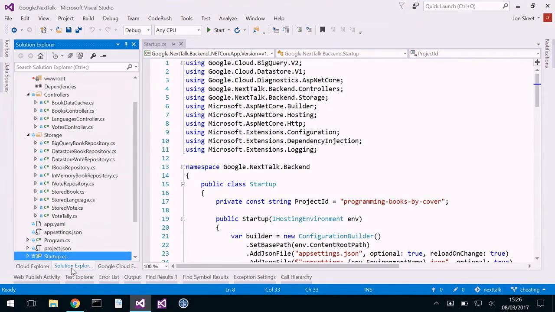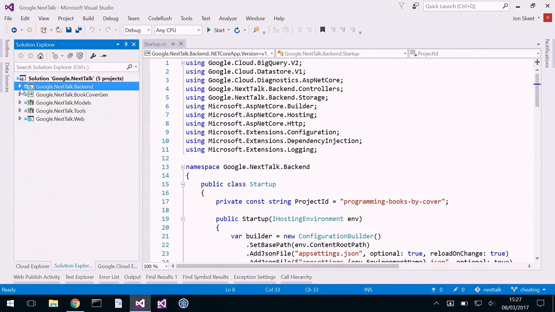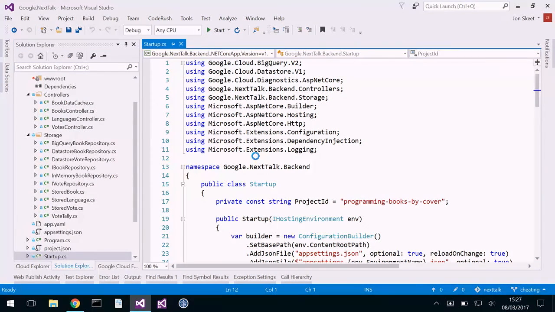If I go back to Solution Explorer, you can tell I'm really old school. I prefer the Visual Studio 6 style of having Solution Explorer on the left instead of on the right. So we've got 5 projects here, the important ones being backend, web, and models. And I'll just start that going because it takes a little bit of time to ramp up the debugger. So this is now just running locally. We can still talk to Cloud Data Store from our local machine.